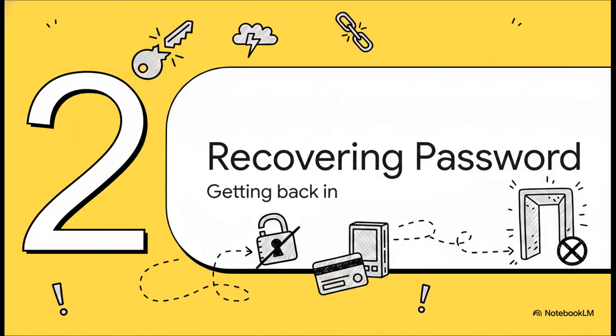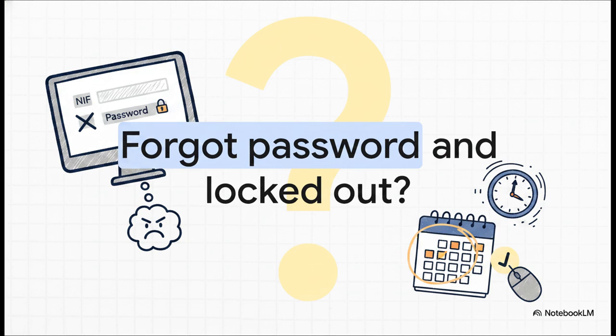Moving right along to section 2, recovering your password. So what exactly happens when you lose your digital key, you don't have a fancy smart card reader, and you suddenly find yourself completely locked out of the portal? I mean, we've all been there, right? You sit down with a coffee to check a tax notification, you type in your NIF, and bam, your password just isn't working. It is incredibly frustrating, especially when you have deadlines looming. But thankfully, there is a super straightforward fix built right into the portal.